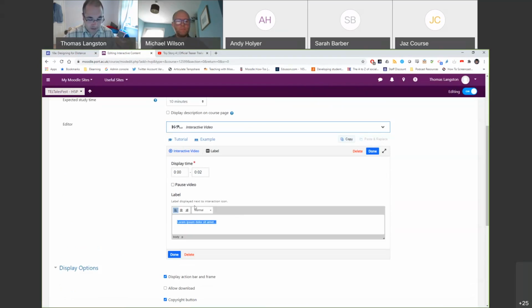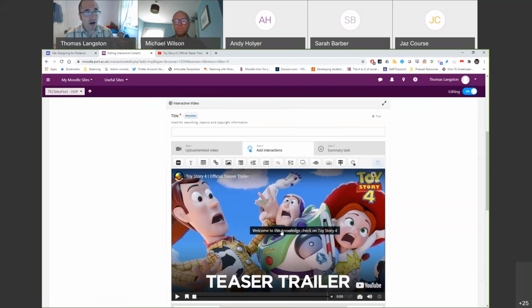In here, I'm going to add my information of welcome to this knowledge check on Toy Story 4. And once I'm happy, I can click done up here or done down the bottom. That's not closing the entire resource off. It is just doing that particular interaction. I can now drag and drop it around and put it on screen where I want.